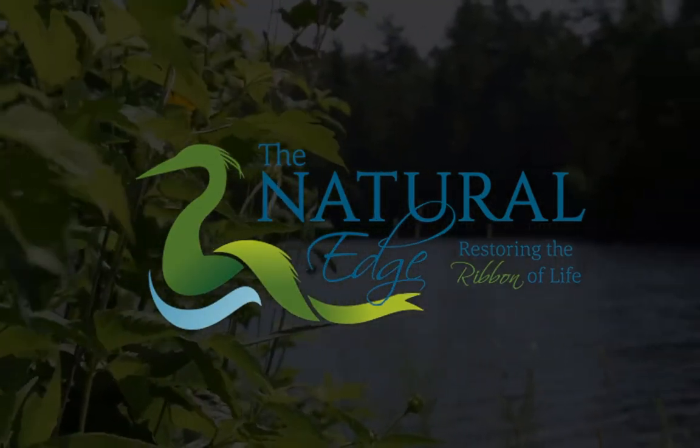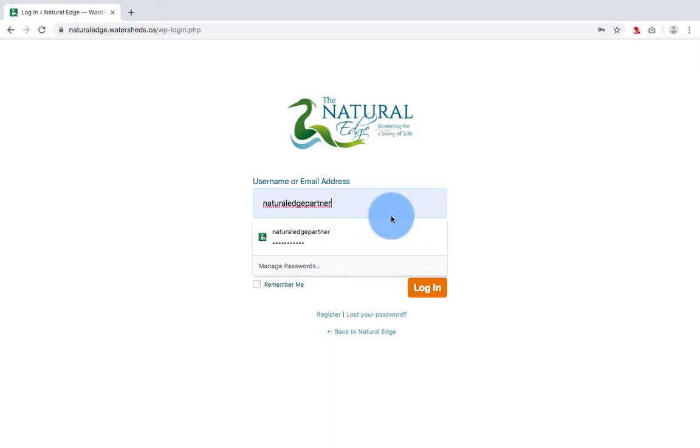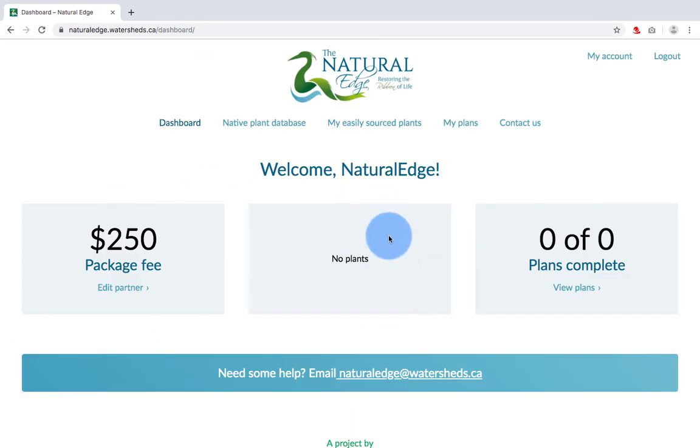Welcome to the Natural Edge for Partners, where we help you guide landowners through the experience of naturalizing their shoreline. You'll use the login details that we give you, and then you'll get to your dashboard.